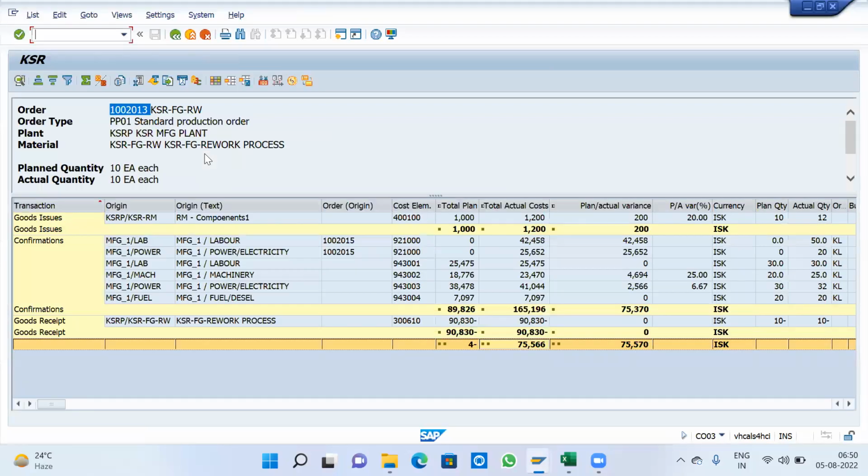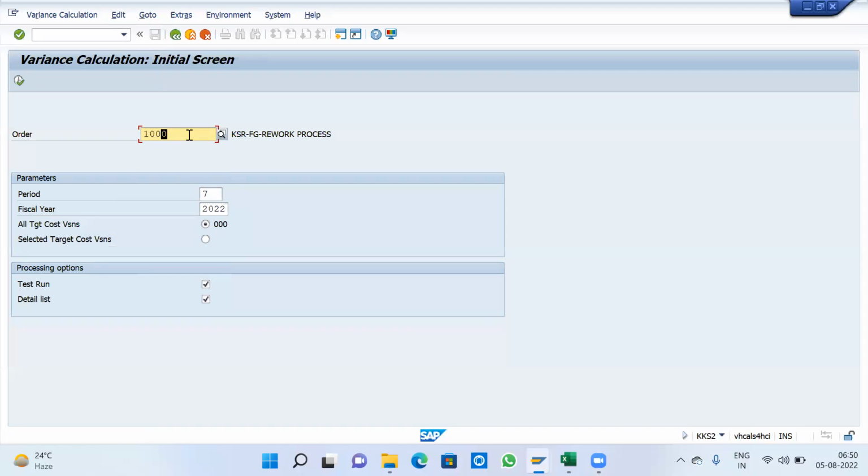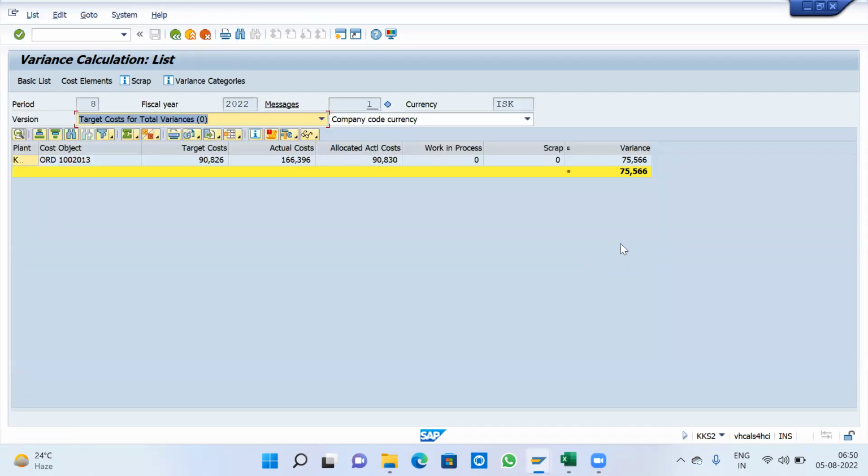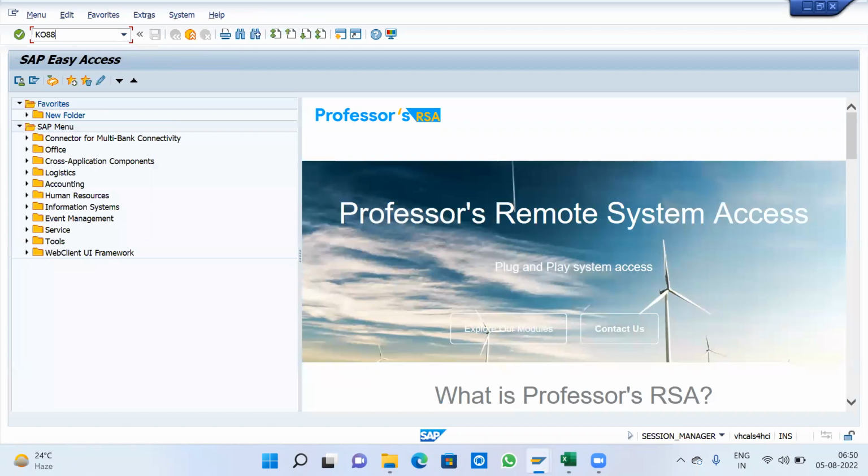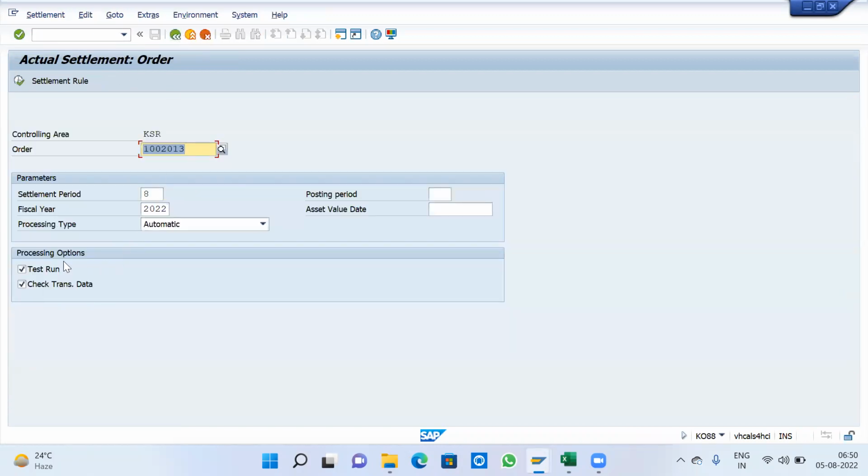One, 2013, 8th period, execute. 75,566. Then coming to the settlement, KO88. Remote test and execute as the settlement.